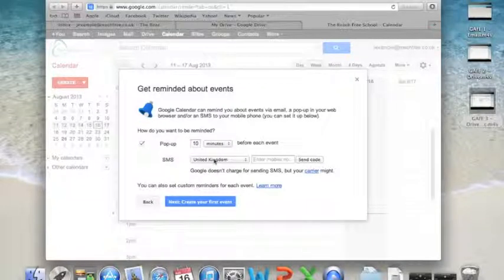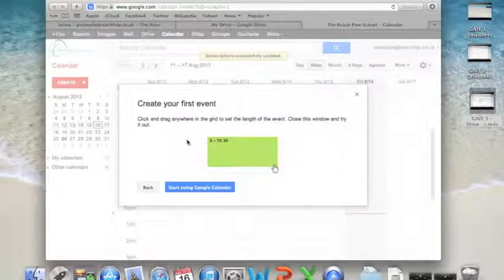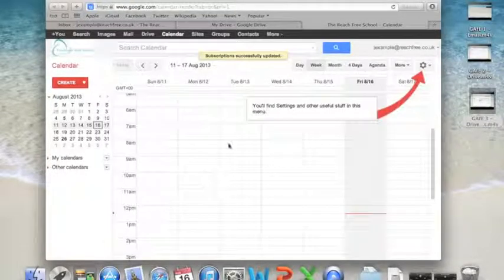Next, get reminded by events. Do you want to be reminded about all the events you put in? I would suggest that the answer is no, so I would untick it. Then, to create your first event, as I'll show you, you just click and drag as it says here. Okay, so you can just go start using Google Calendar.